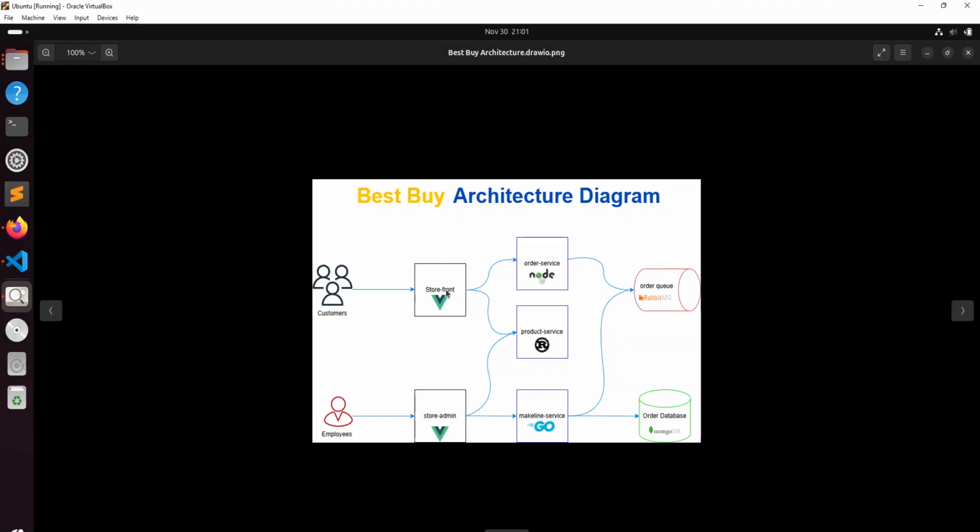As I mentioned earlier, we have two groups of people. The customers are those who use the application to buy items from our online application. At first, they have the storefront, which is basically a customer facing web application where users can browse products, view item details, and place orders. So that's where they place the order.